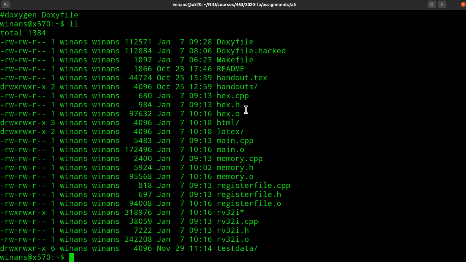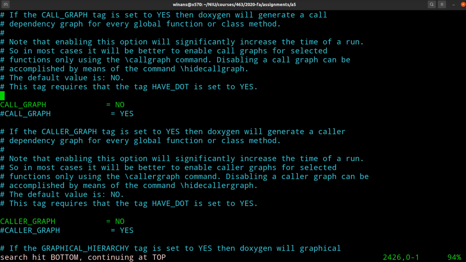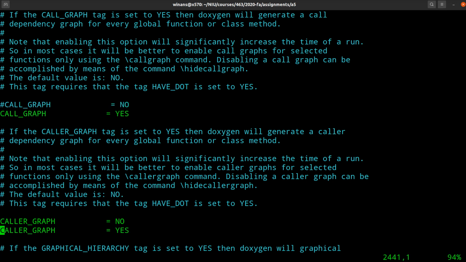Now, let's go back and do this other thing with the hacked file and turn on. This is one of my favorite things, caller or something like that. Let's turn these back on. By default, it's set to no. And I got these ready to go in here. Turn these on.